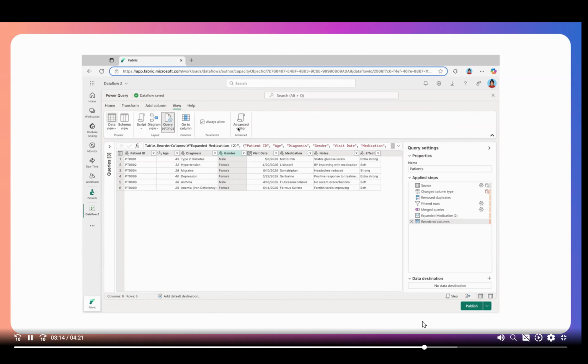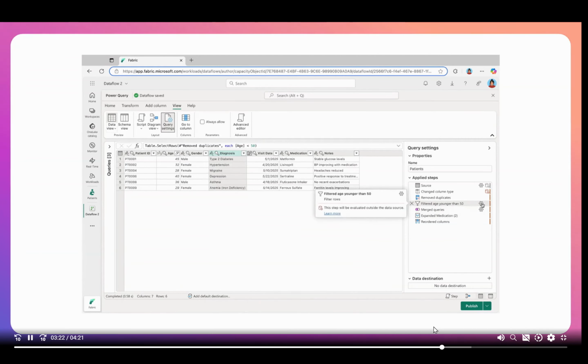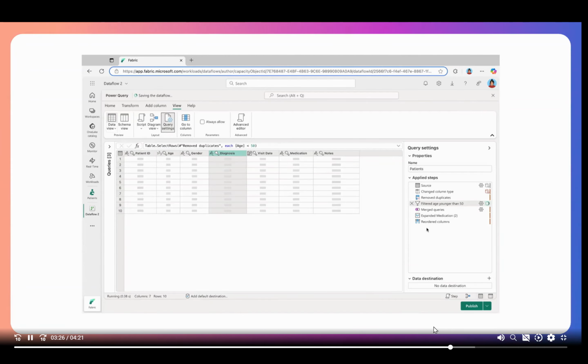The query settings pane lists all the applied steps for each query. Each transformation is a step, and you can modify, rename, reorder, or delete them. Some steps can be changed using a gear icon. You can also view the underlying M code in the advanced editor.